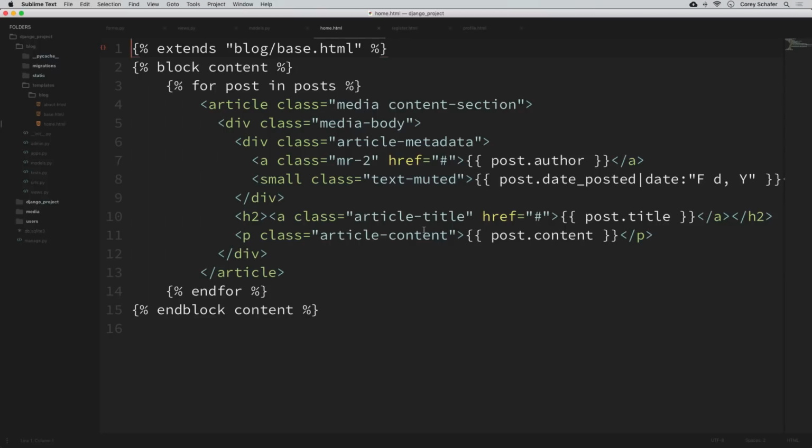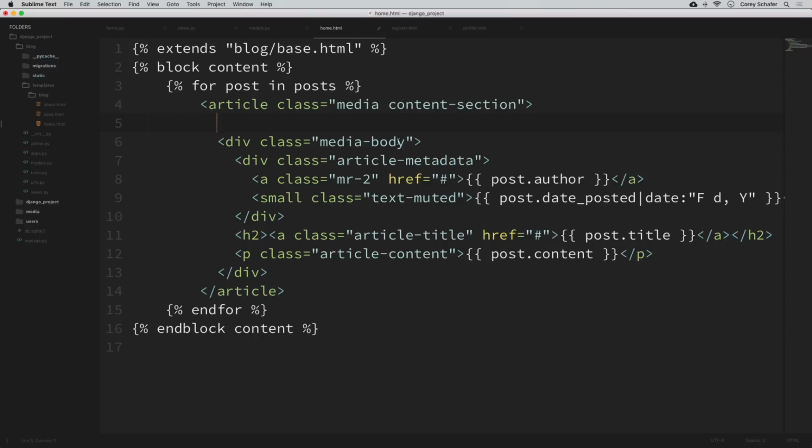Okay, and to display the user's image, I'm going to put in an image tag here with some CSS classes that we added earlier in the series. So right below the article tag, and right above this div with the class of media body, I'm going to put in an image. And the source of the image we can set to an attribute here, and this is going to be post.author.profile.image.url. So I know that's a long one there, but the current post, the author of the current post, the profile of that author, the image of that profile, and the URL of that image. So a lot to chain on there.